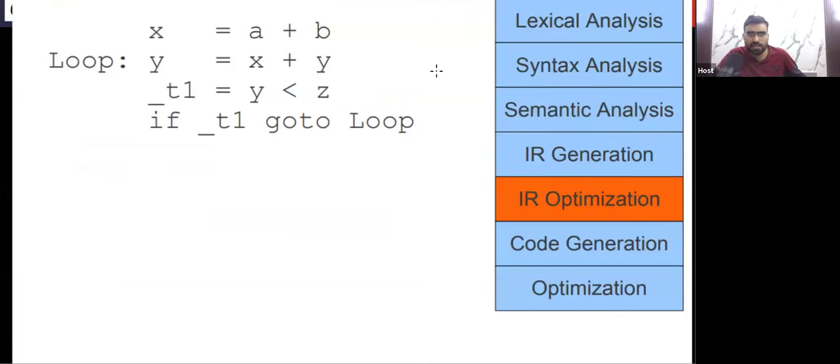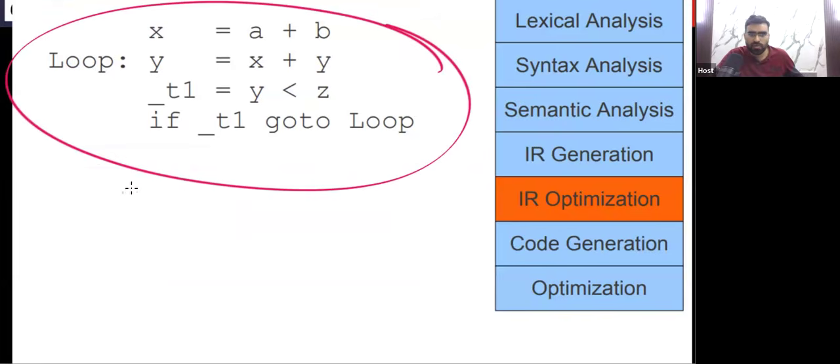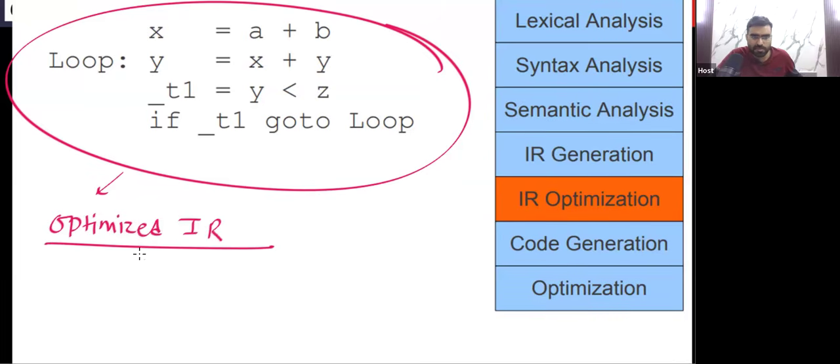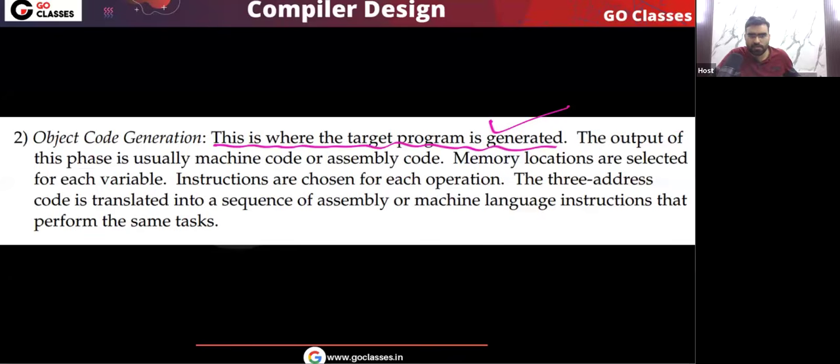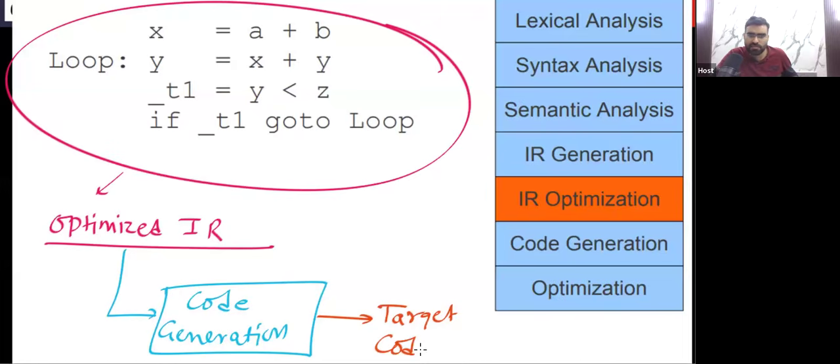Let's assume this is the output of the optimized intermediate representation. This will be the input to the code generation phase. And what this code generation phase will give you is the target machine code. It will give you the target program. You can say the target code will be generated. It can be assembly code, the target assembly code. So now assembly code will be generated.